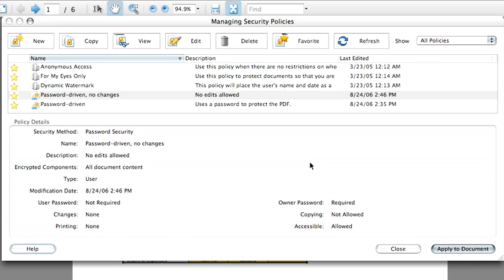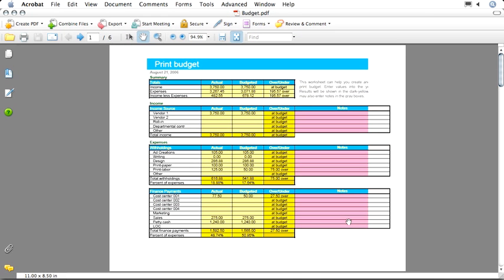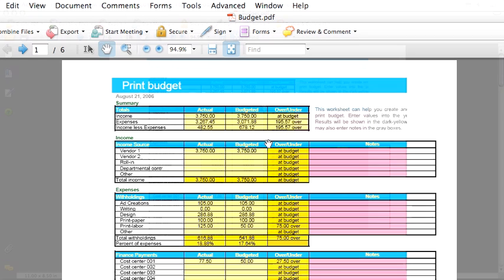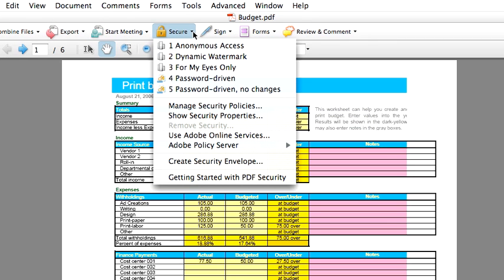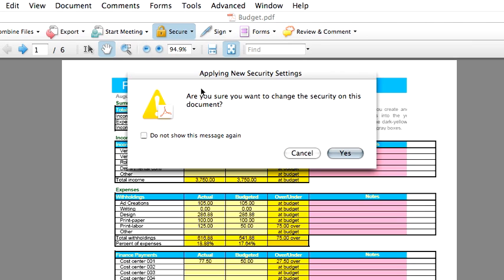I'm not going to apply the policy to the document this time. Instead, I'm going to select Close. And the reason that Adobe gives you the ability to create policies, as opposed to simply applying security to the document directly, is because then the policies appear under your Secure menu. And you can keep applying them over and over and over again to different documents without having to remember how you set them up. So I'll go ahead and apply the password-driven no changes policy.